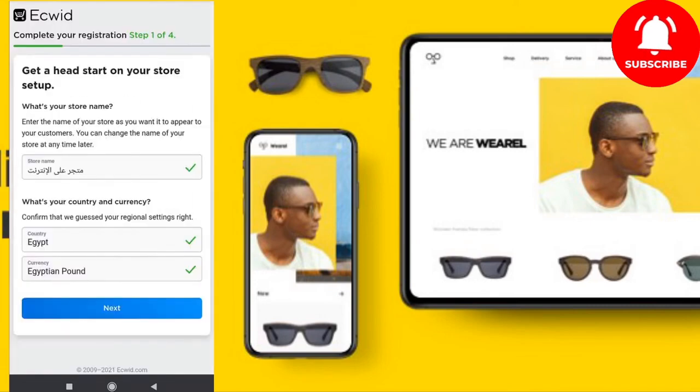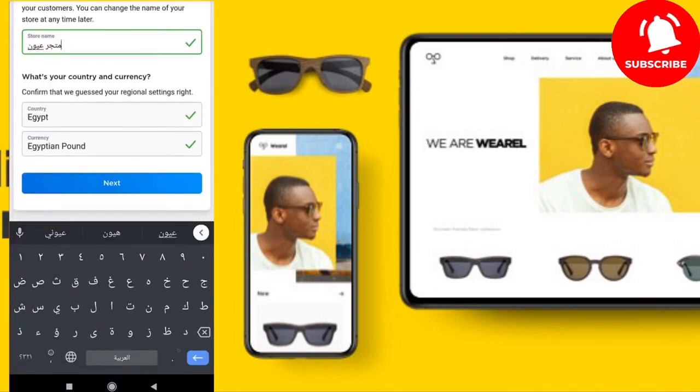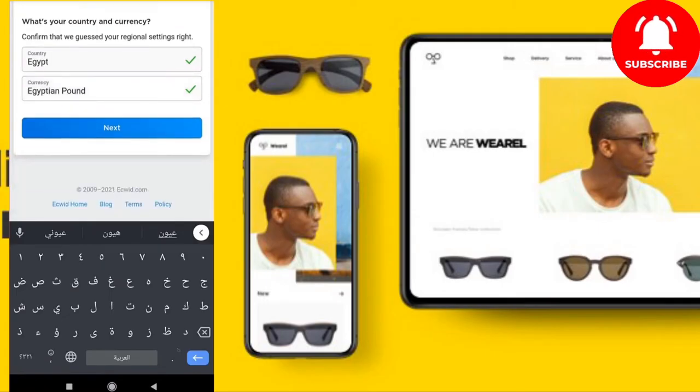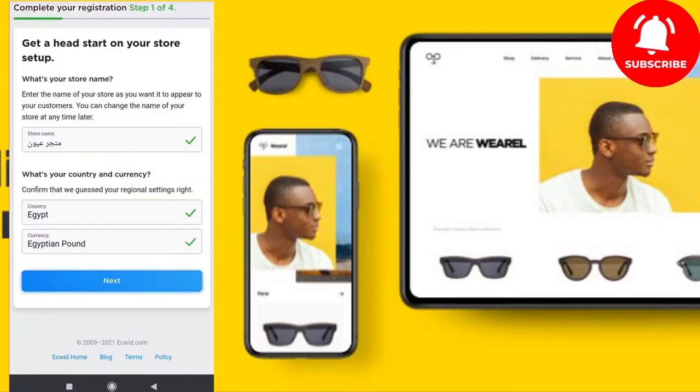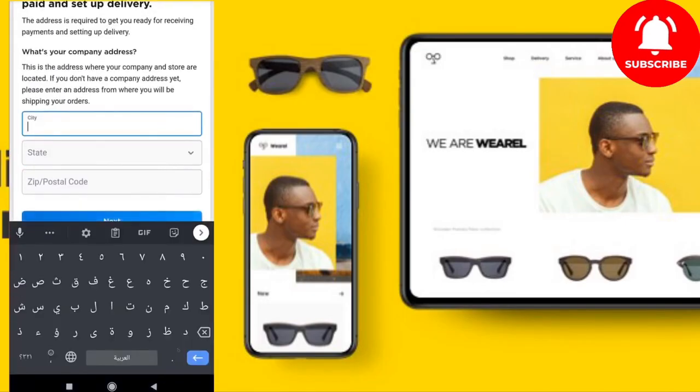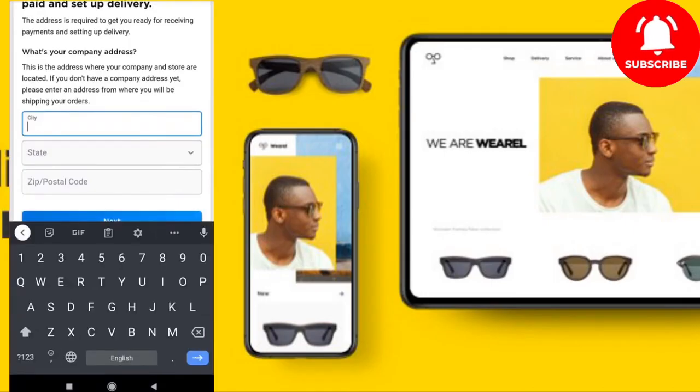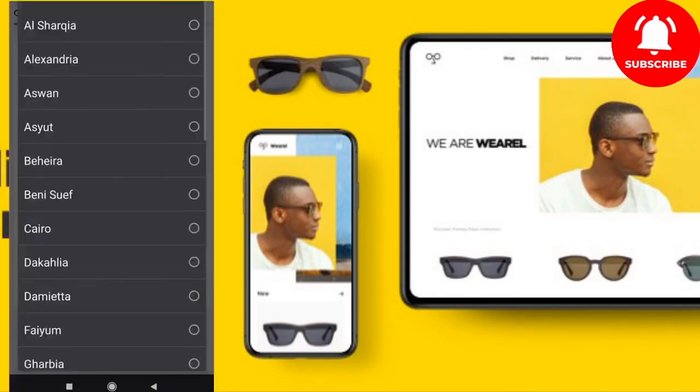Change your store's name and select the country where you currently live. Choose the currency you'll use and then click Next. First, enter your city, state or region and the postal code for your specific area.